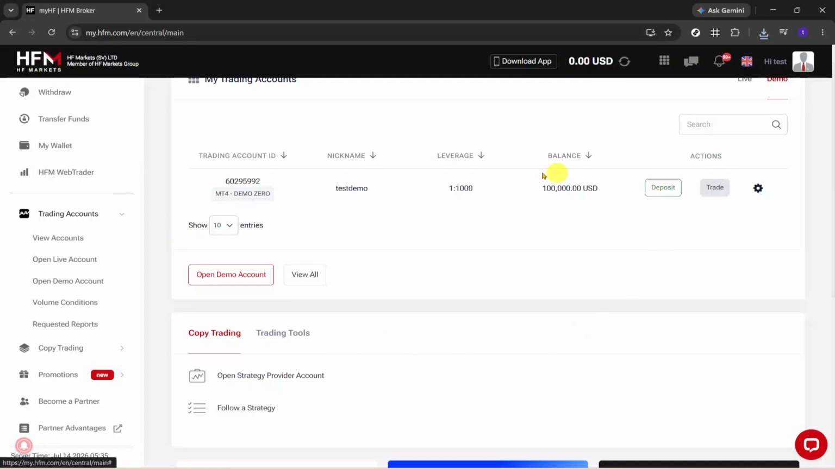Hello, today we will guide you through how to trade gold on HFM. To begin, open the MyHF page in your browser. This is the main HFM account area where you can access trading tools and account features. Once the page is loaded, take a moment to make sure you're on the correct dashboard so you can follow the next steps smoothly. From there, click on Trade.